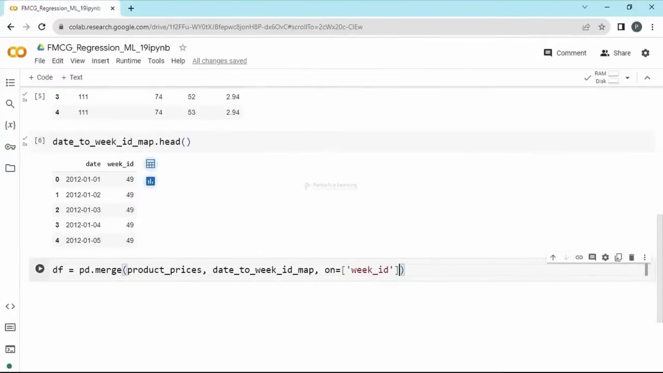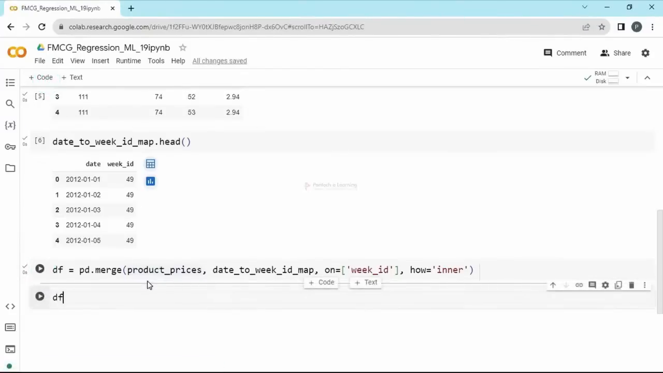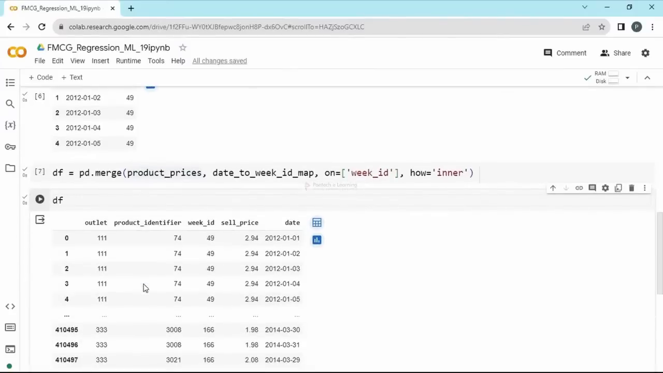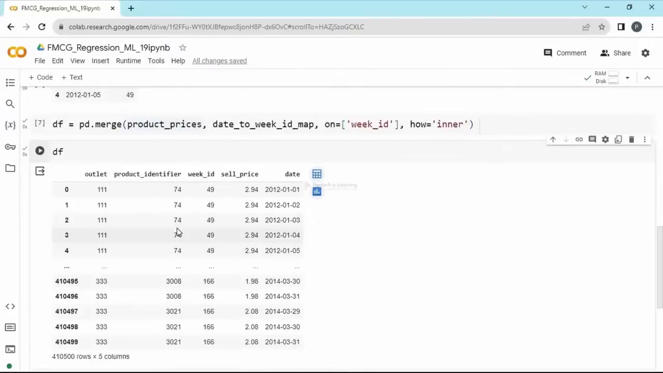Here you have to pass one more feature which is mandatory, which is called how. There are options like inner, outer, and so on. So I'll go with how equal to inner, which means that based on week ID, this should be combined to this part. In this data set the date will be added, so that later on when you want to combine, you can go with the next one. So let me run this, and if you go with the df, you will be getting something like this. The date is matched with the week ID, and you have all your data now combined.